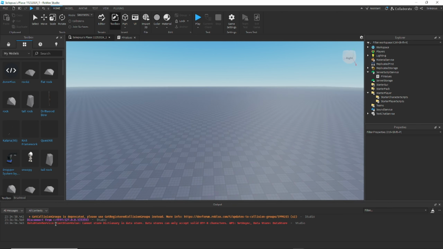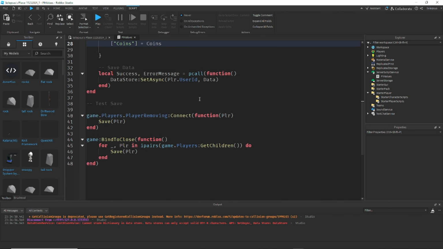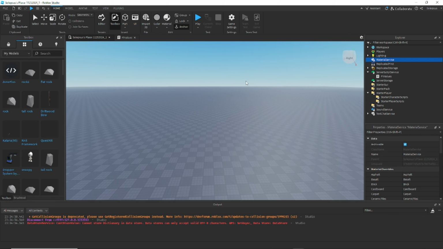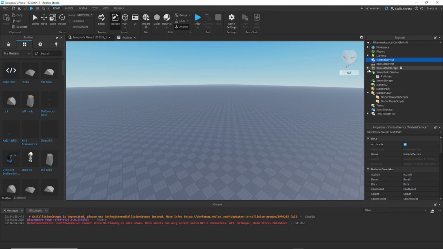Bam, it says you can't store the value. You can't store dictionary in data store. Data store can only accept valid UTF-8 characters. And so that means with instances and other things, you're not able to set that data. You're not able to save that data.